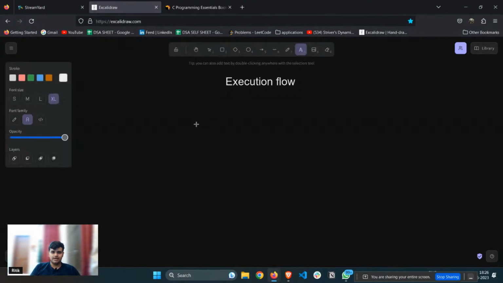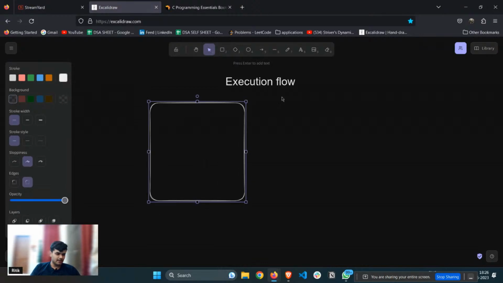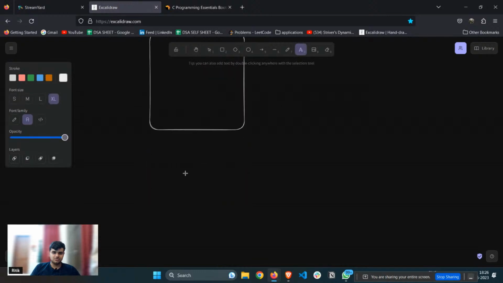Now see, what do you think? Let's suppose you have a PC. Consider this as your personal computer or as a laptop. Okay.